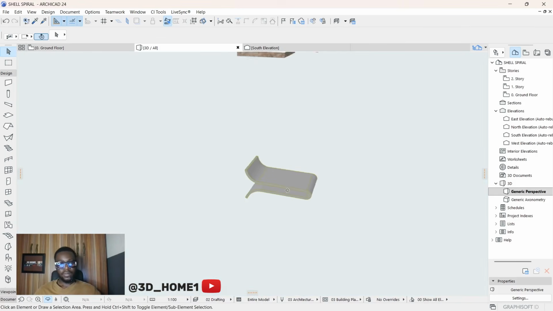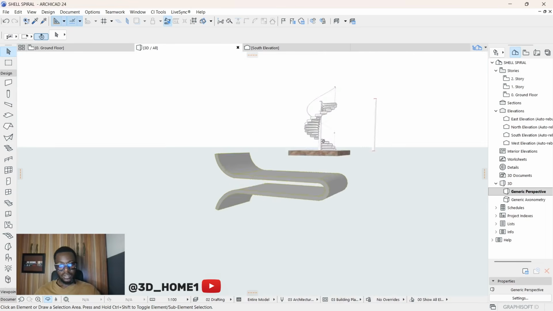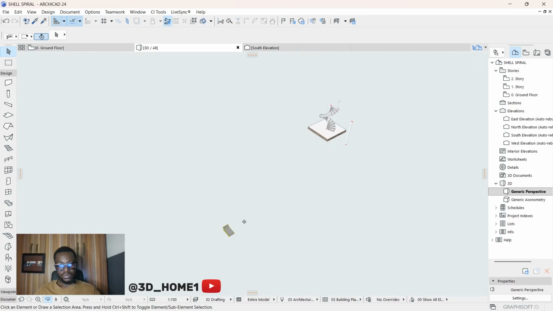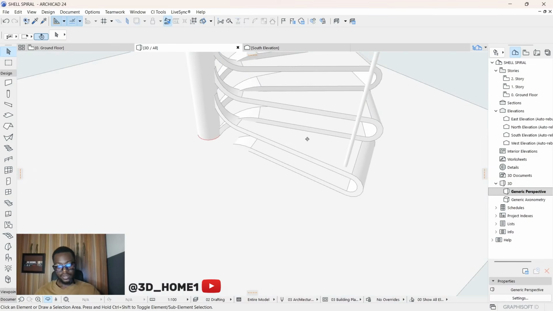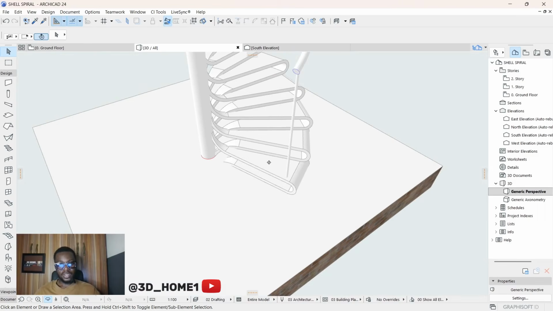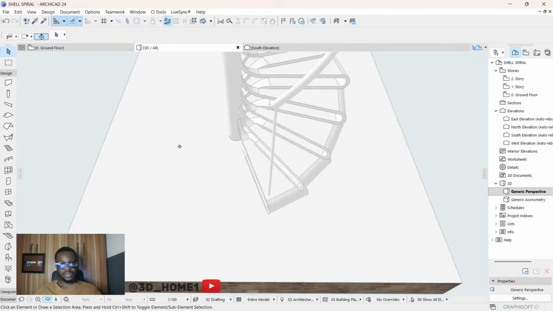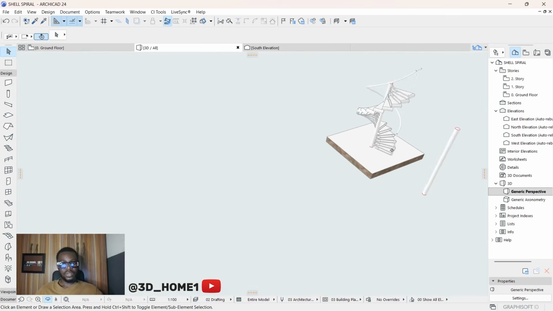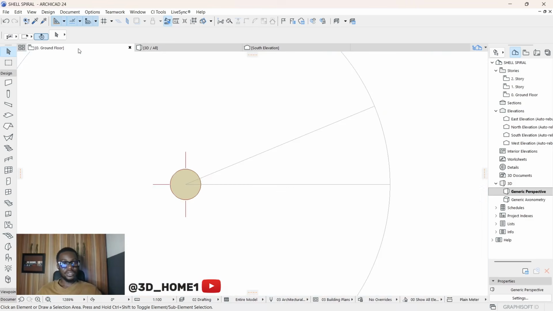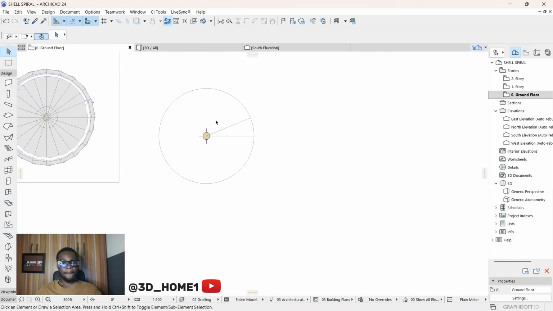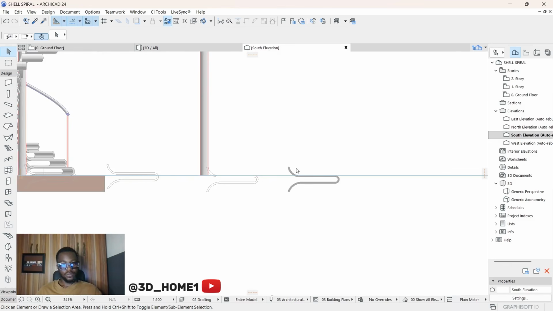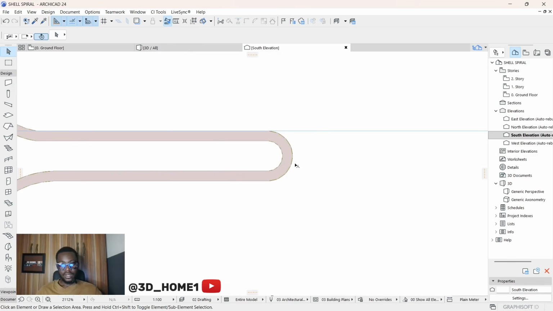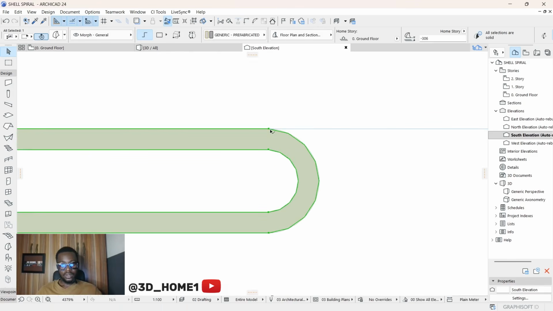So now, you see how the shape is, right? But this one looks different, maybe. So let me show you guys how to trim this shape, how to trim it to look like this. So let me show you guys how to do that. Before we do that, what we need to do right now is click on your floor plan. No, click on front elevation instead, and then click on this.